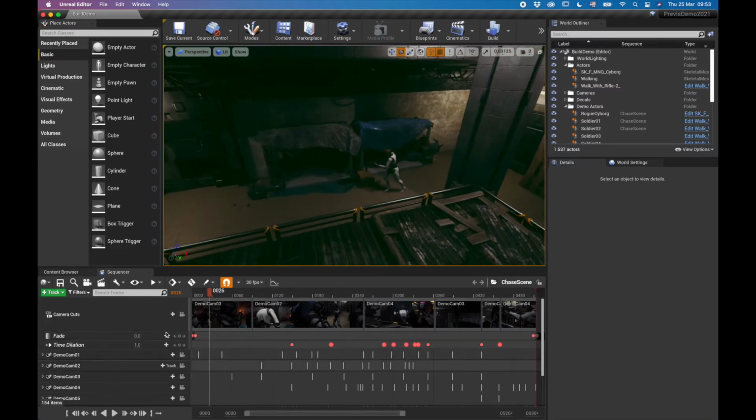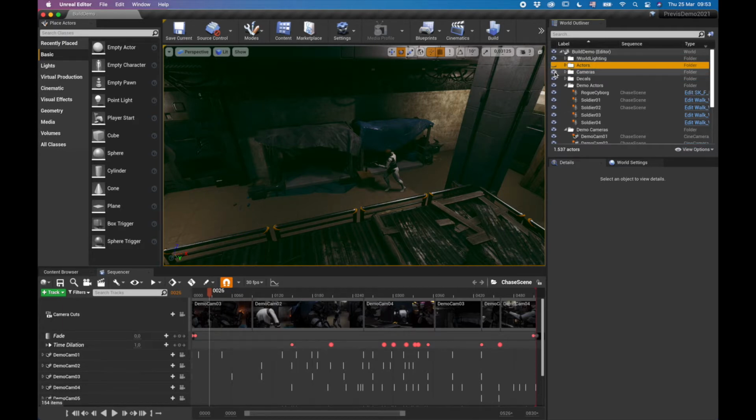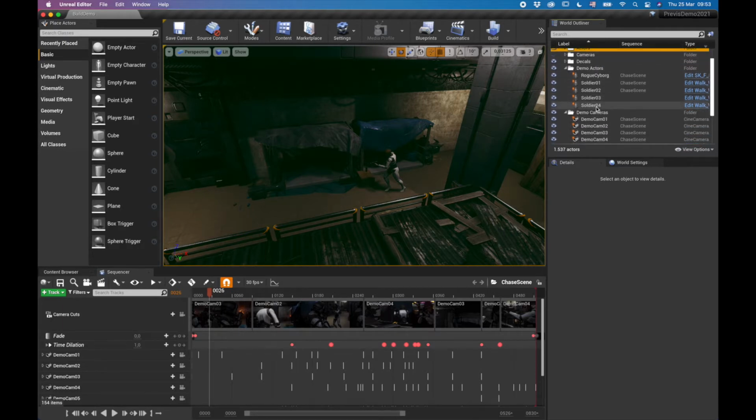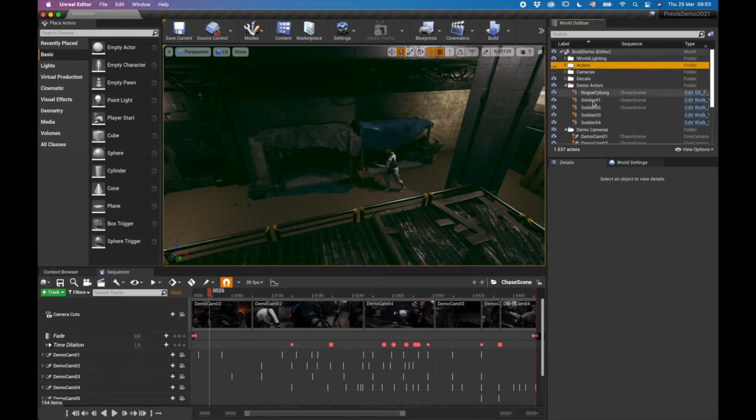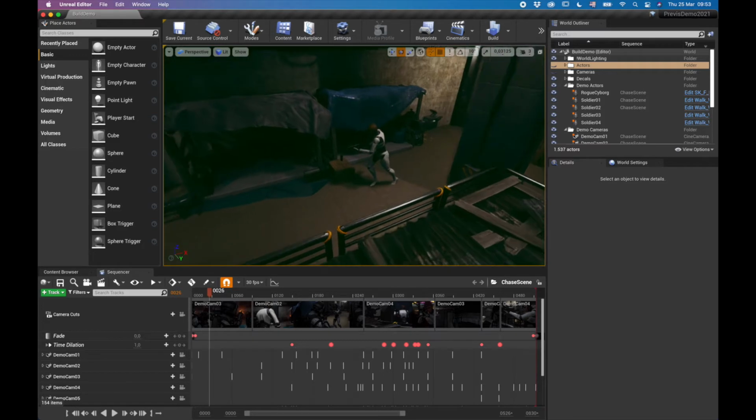So what I have done, let me remove these actors. These ones I don't need, these ones I don't need. Demo actors and demo cameras. That's it, that's all I need. Right, we're going to be looking at all that stuff.